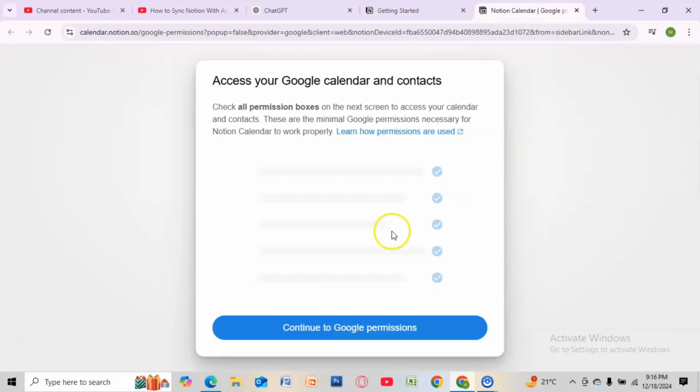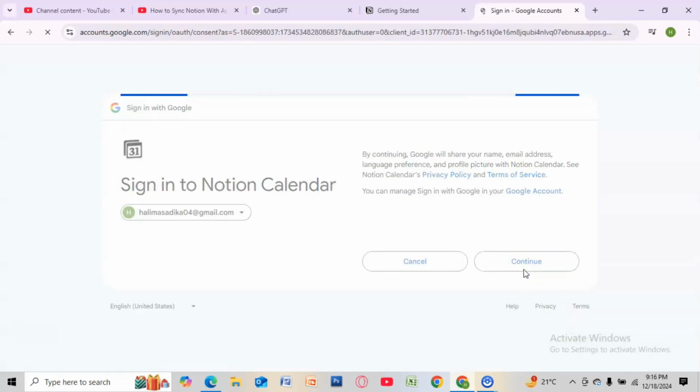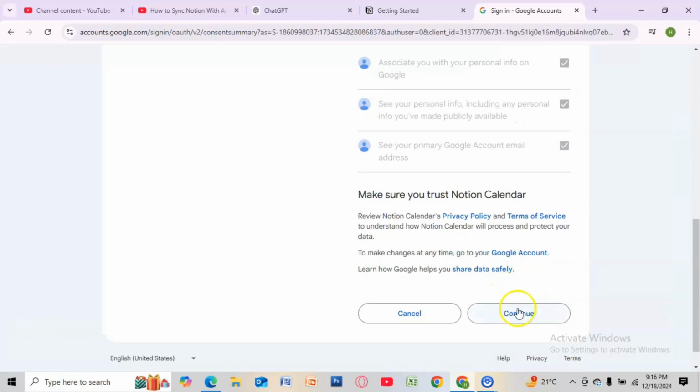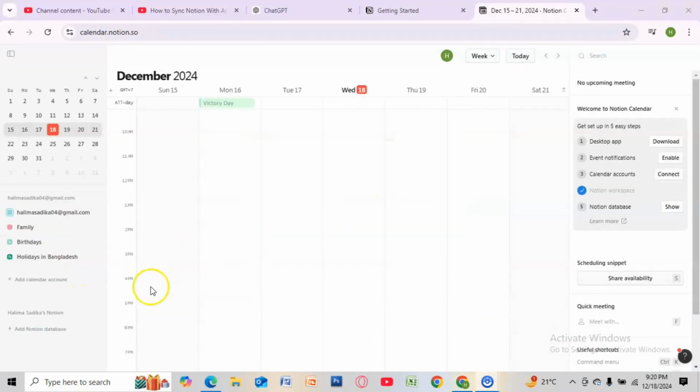Give permission to access your Google Calendar and contacts. Click Continue to Google Permissions. Then sign in with your Google credentials. Give permission to Notion Calendar. Then select Continue. You will be redirected to Notion Calendar page.